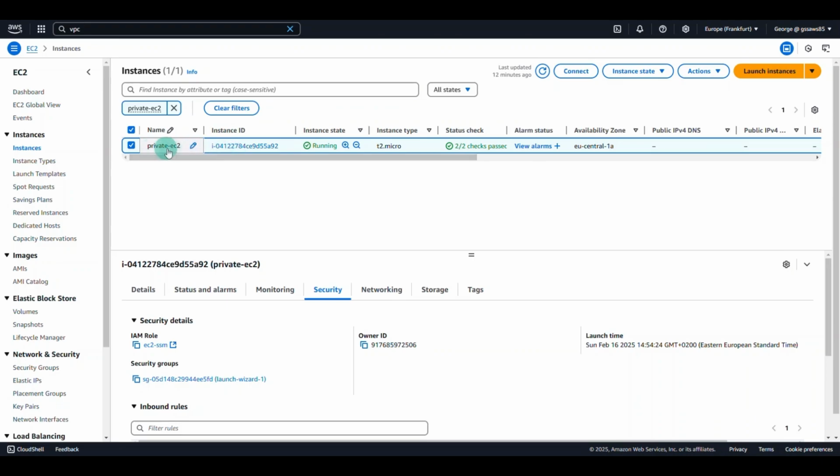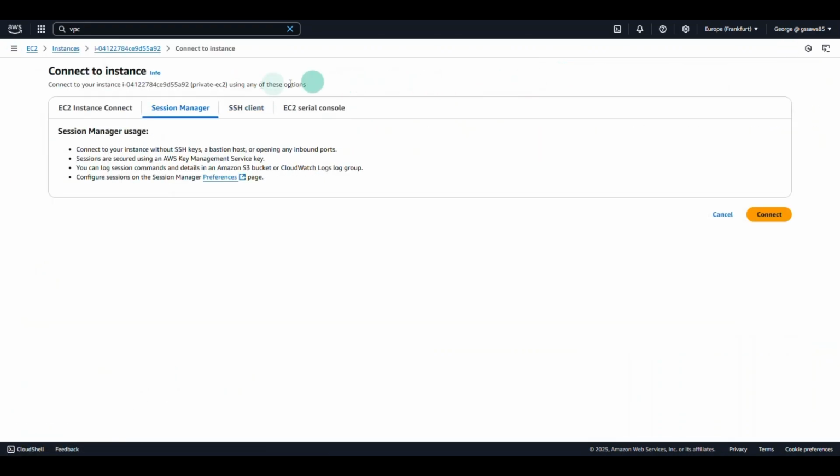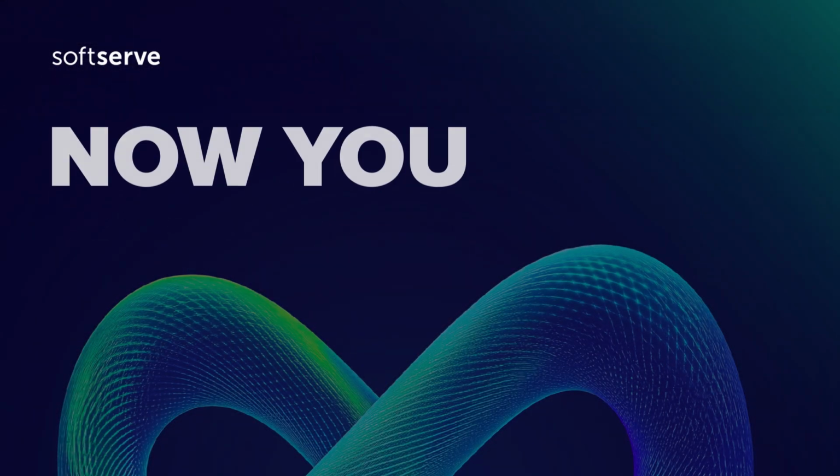We select our instance, we click Connect, we select Session Manager, and click Connect. And we are inside our EC2 instance. Now you know.